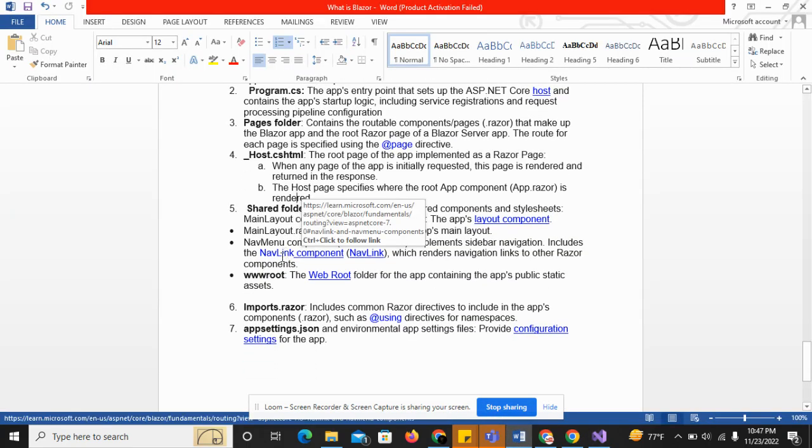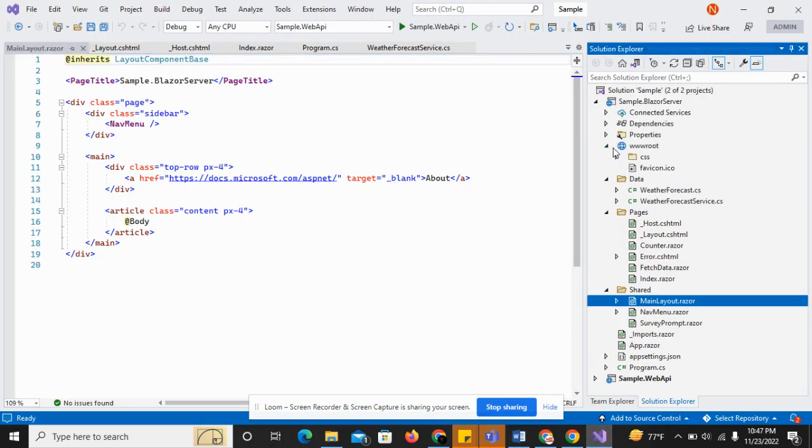Next is the wwwroot, the web root folder for the app, which contains the app's public static assets. As you can see, the wwwroot folder contains the static files for the application, which can be CSS files, JS files, or any other files, and is used to save or fetch images. So wwwroot is used for that purpose.